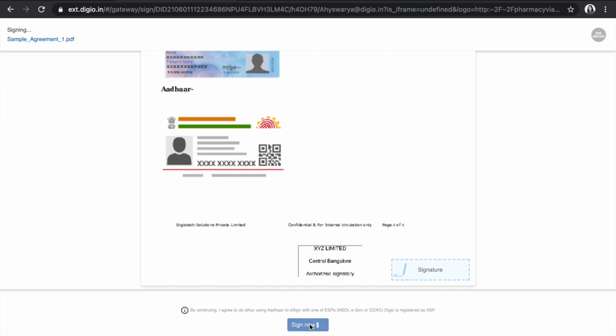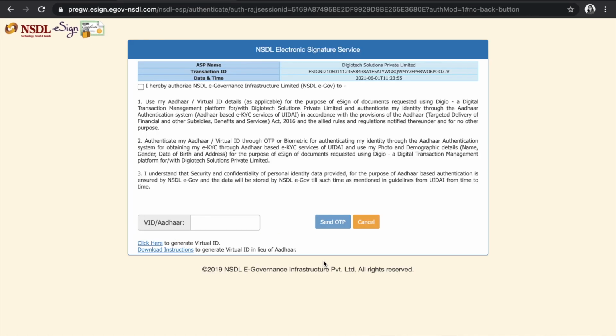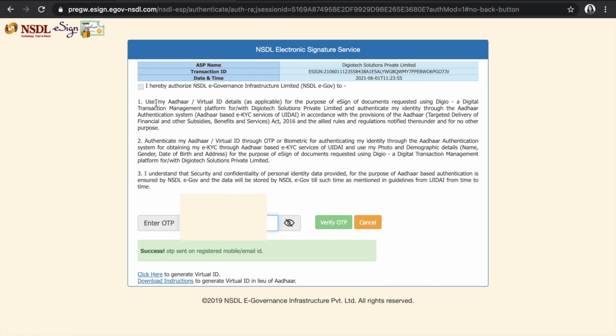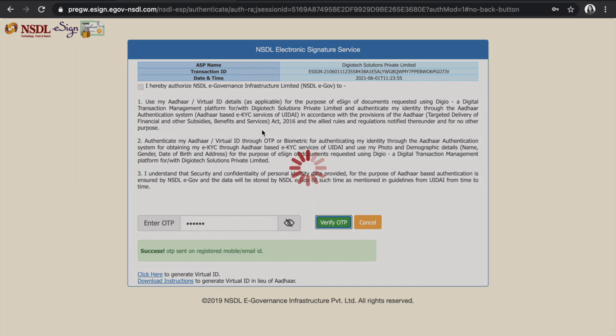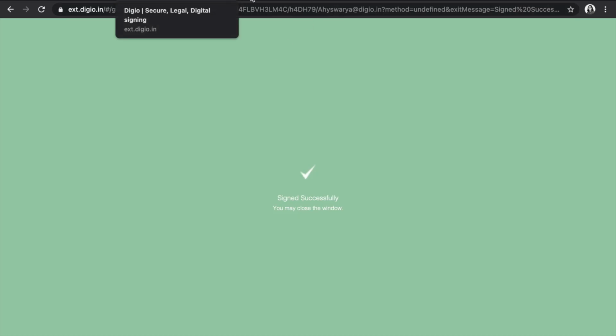Clicks on Sign Now. Proceeds to the NSDL page for Aadhaar authentication. Enters 12-digit Aadhaar number. Enters the OTP received on his mobile number registered with UIDAI. Clicks on Verify OTP. Signing process is completed.